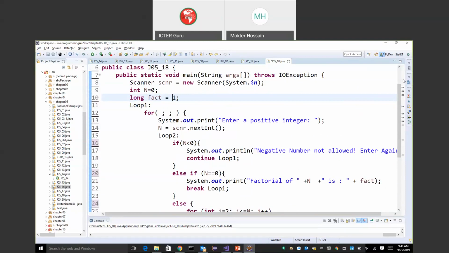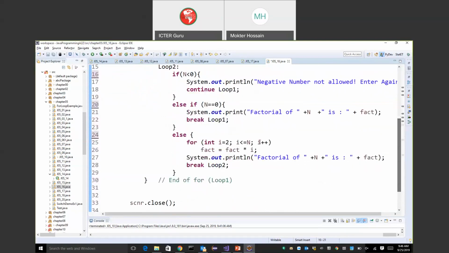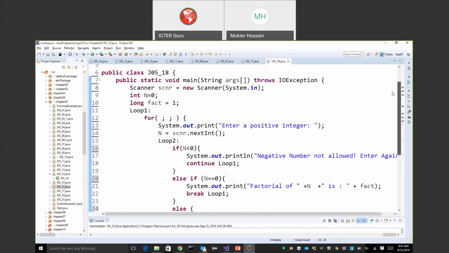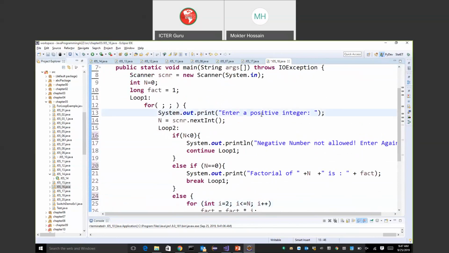Okay? I will show you. And then we will do fact equal to fact times i. This one line is the line that does everything, in this for loop. Okay. For instance, when I run this program, it will ask me to enter a positive number.